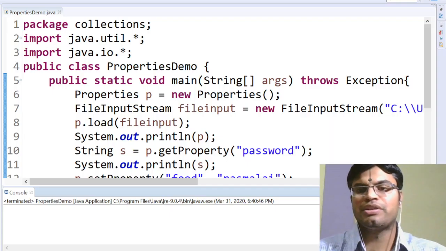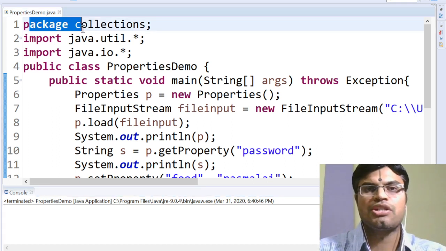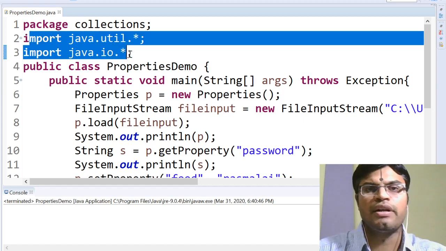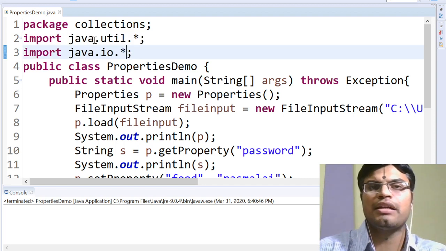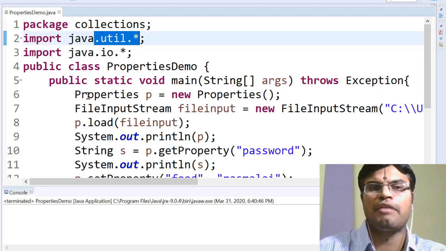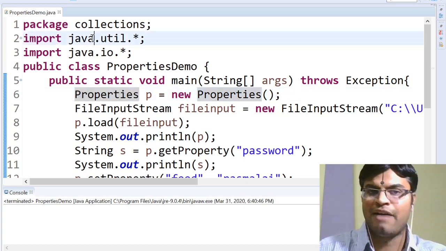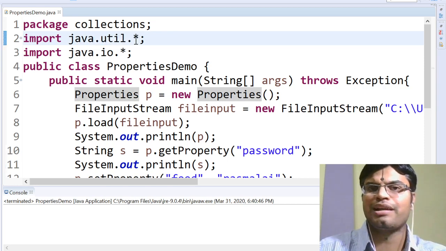Okay, I hope you are able to see the program, guys. You can see here within my package collections I have created my program, and I have imported two different packages called the util package and the IO package, guys. This util package is used whenever I want to use the class called Properties. For the program to recognize this Properties class, we have to import this util package. This star means all the classes within my util package are going to be imported.